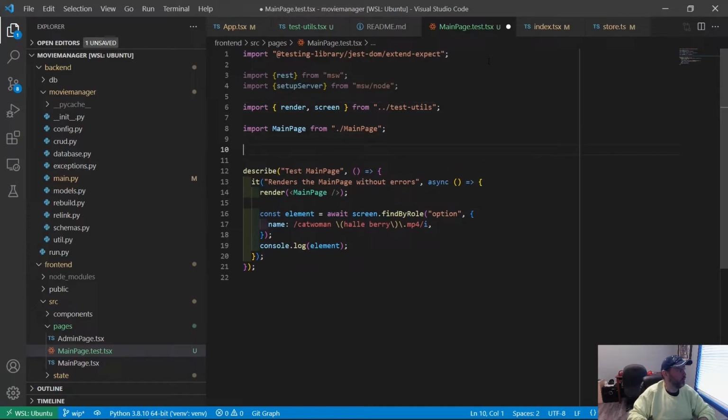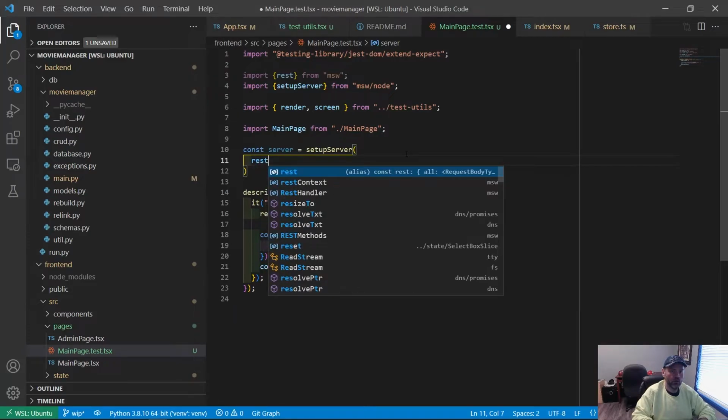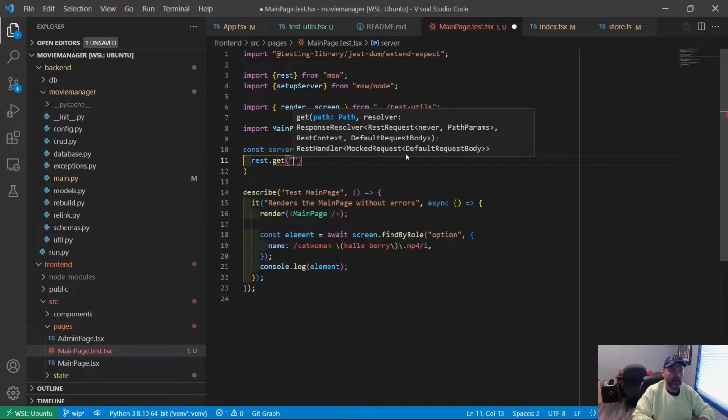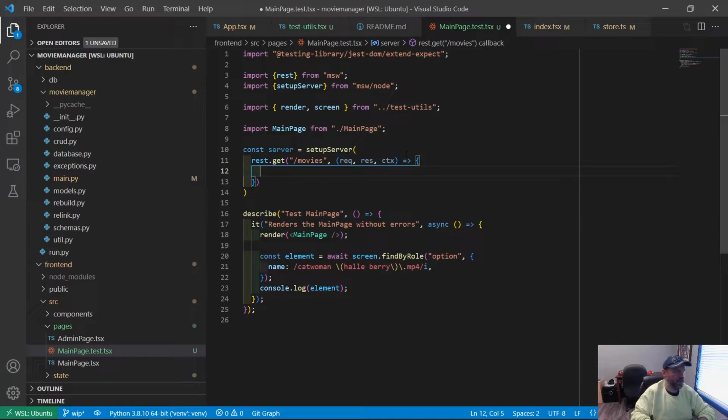All right, and now we need to build a server. Let's go make one of those. So we'll start by saying const server equals setupServer. It's a function which takes an array of endpoints. You can just comma separate them. So we're going to say rest.get, and I want to get the movies, so it's /movies. And then the second argument to this function is another function, which has a request, a response, and a context parameter.